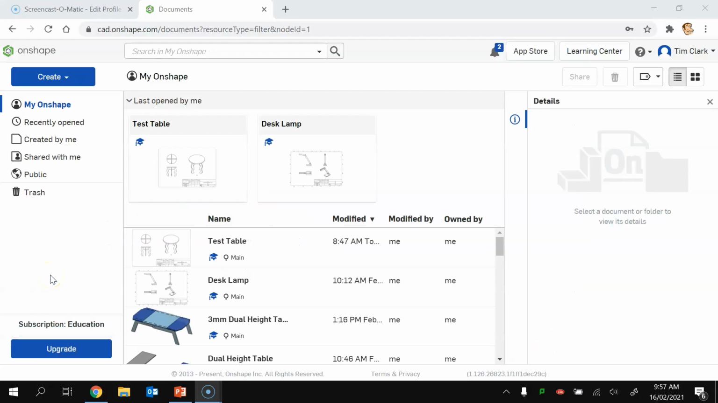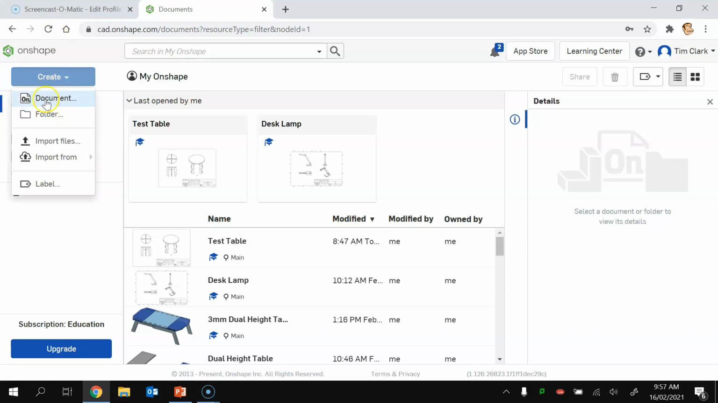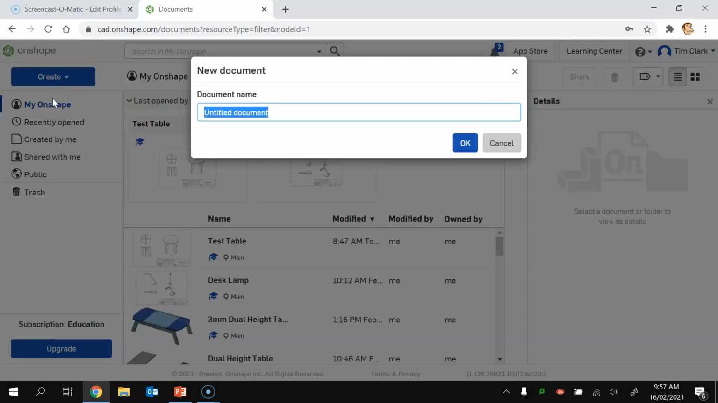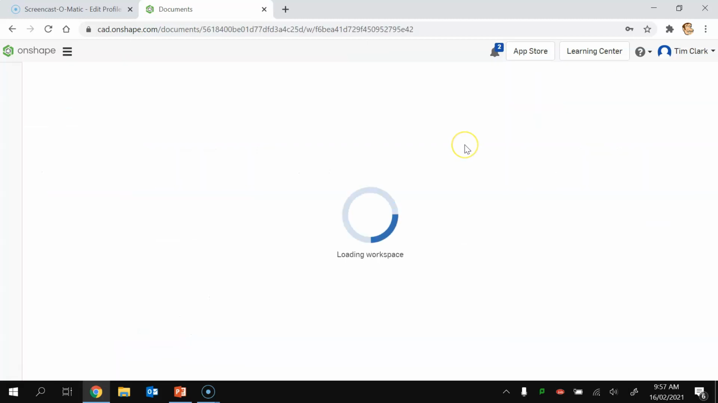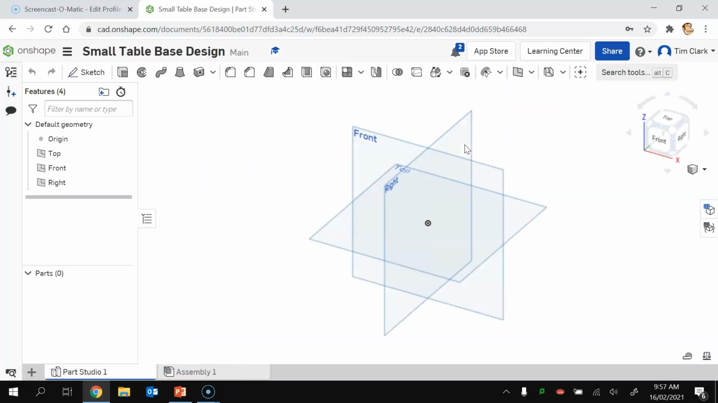So here we are in OnShape and we're going to start by creating a new document. Our document is going to be called Small Table Base Design, and we're going to click on OK. Once we're in OnShape, it loads and we're going to create straight away our tabletop.